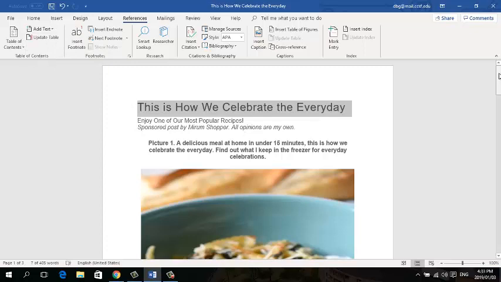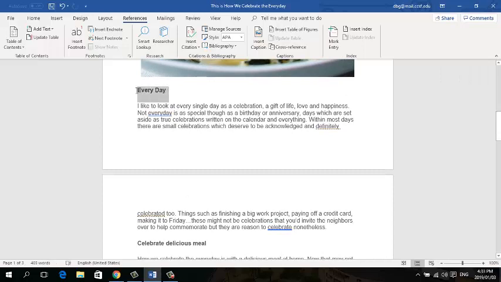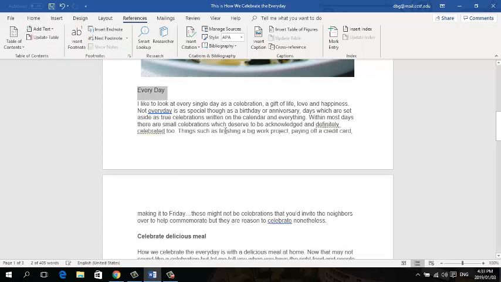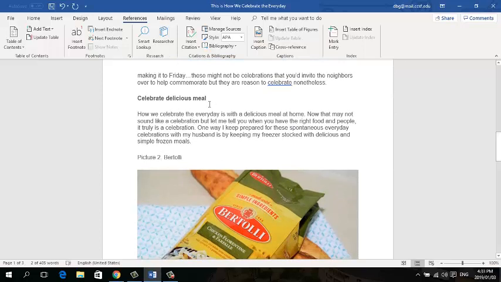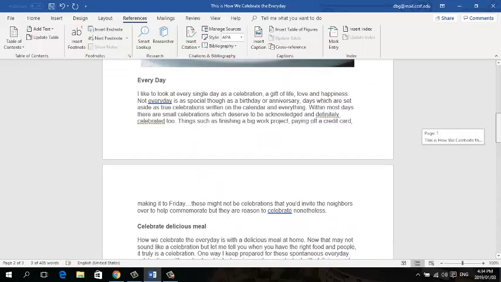I'm going to do the same with the rest of the file. Here is another heading, every day. Again I'm going to the table of contents area, and I selected level 1 heading. I can change it according to my need. For example, I can bold it, make it italic or something like that, whatever I like or you like. Now the celebrate delicious meal, I'm selecting level 2 for this. You can do whatever you want.